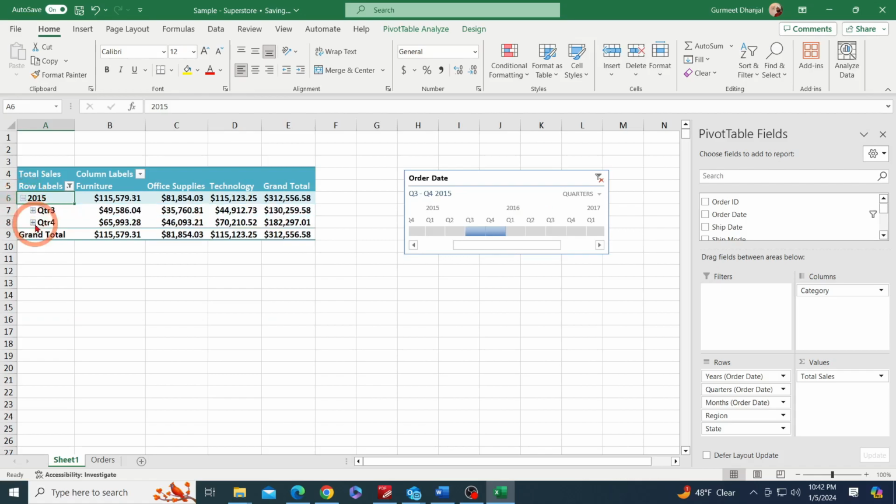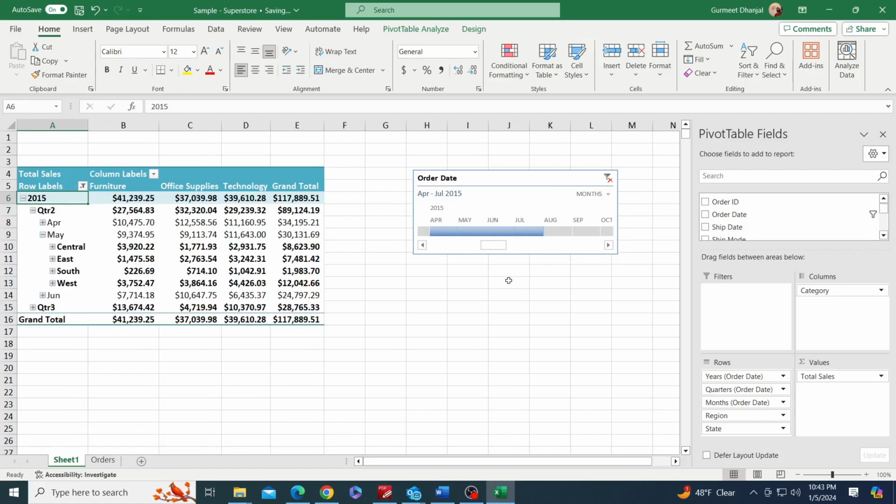I can drill down into this, or I can get into months, select any month I want. I'm going to select random months here, and my data automatically changes. So it's a very quick and easy way to look at the data for specific months, specific quarters. We can do all kinds of stuff with this, and it's very quick and easy.